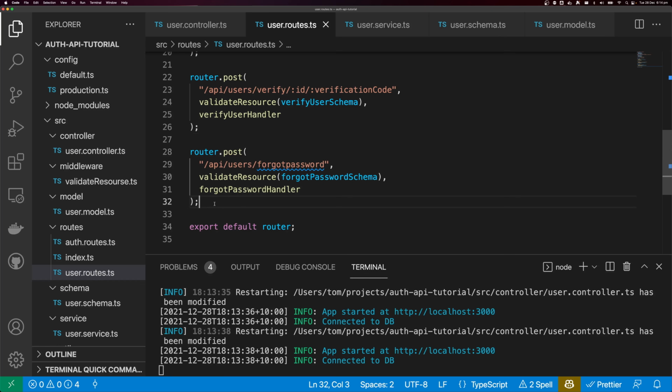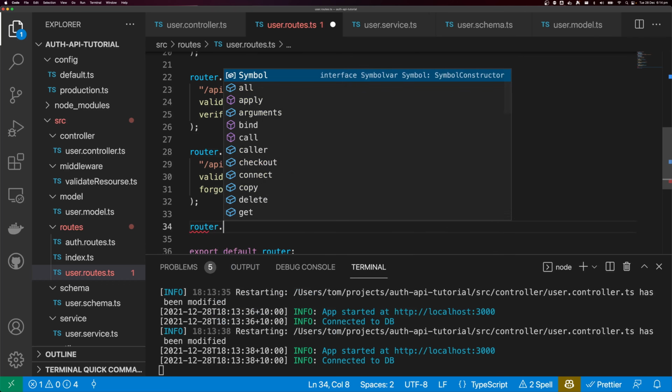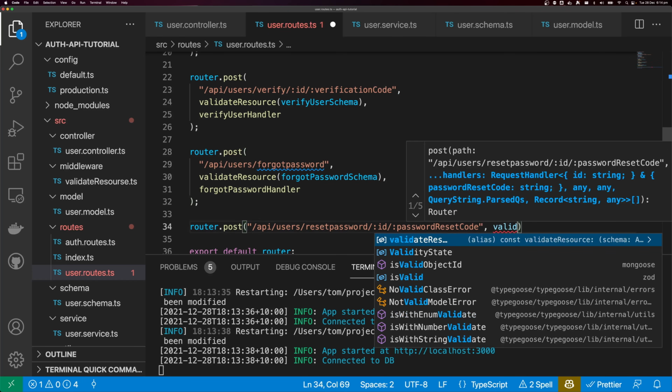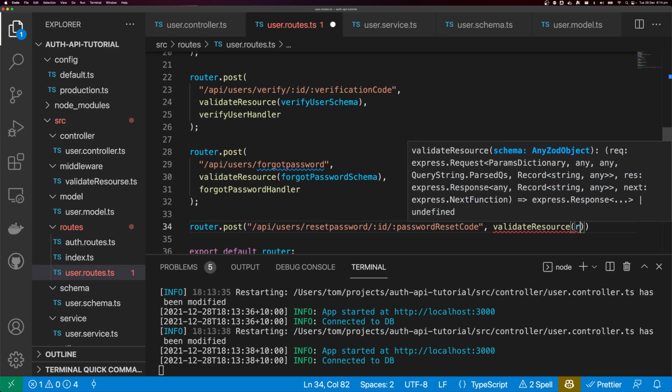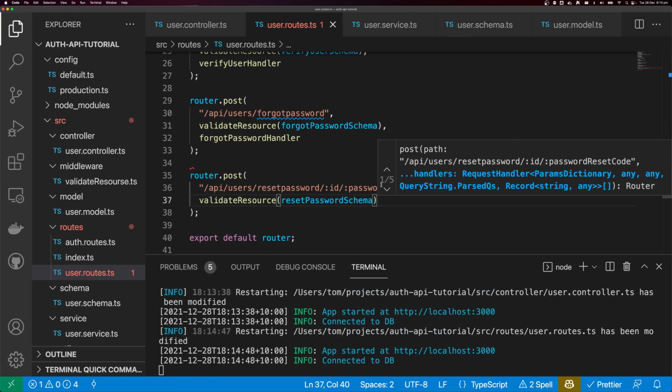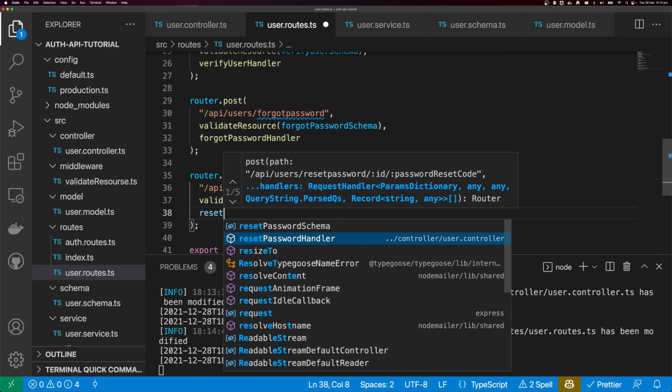Let's come back to our user routes. I'm going to say router.post, /api/users/reset password/ and then I'm going to put the ID. And then the next parameter is the password reset code. We're going to validate resource, and we're going to use the reset password schema. Then finally, we're going to use the reset password handler.